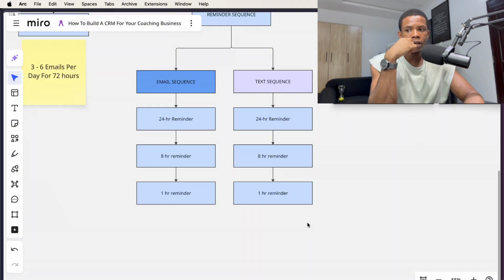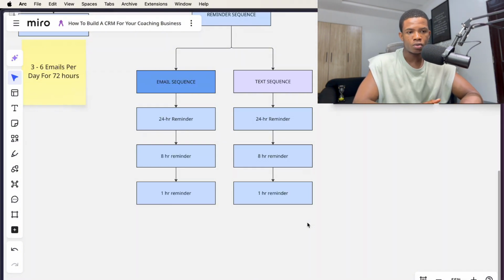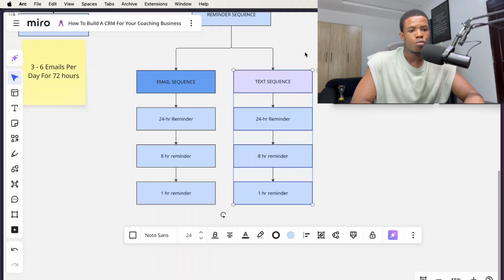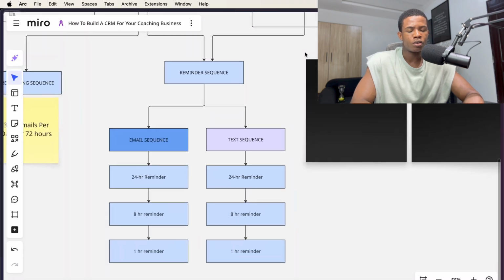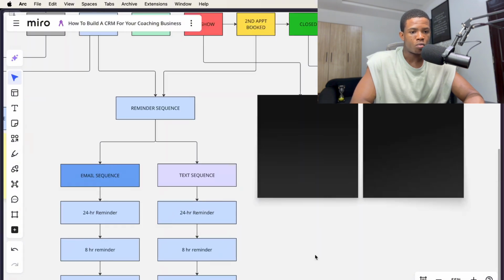So you want to call them immediately, send a selfie video and create that personal touch. It's going to increase the likelihood that they show up to the call, right? So text sequences also help there, but unfortunately a lot of people just ignore them. And you don't even have to do this in your CRM. You can simply do this in Calendly. The one on Calendly is very robust, and that's what I use.